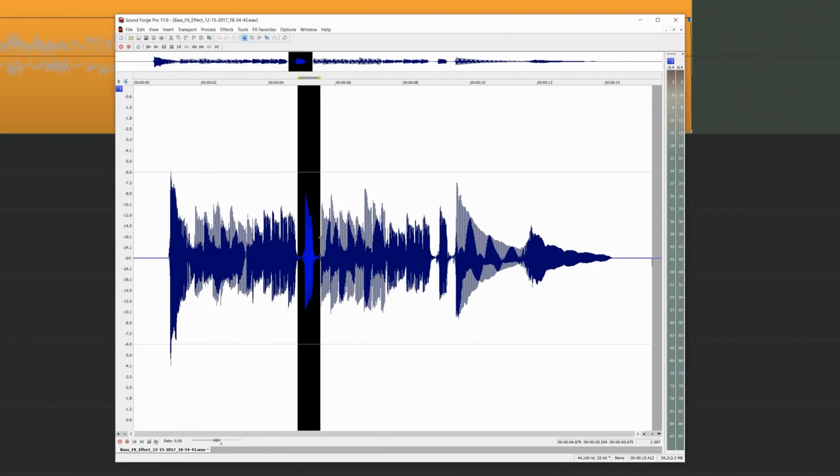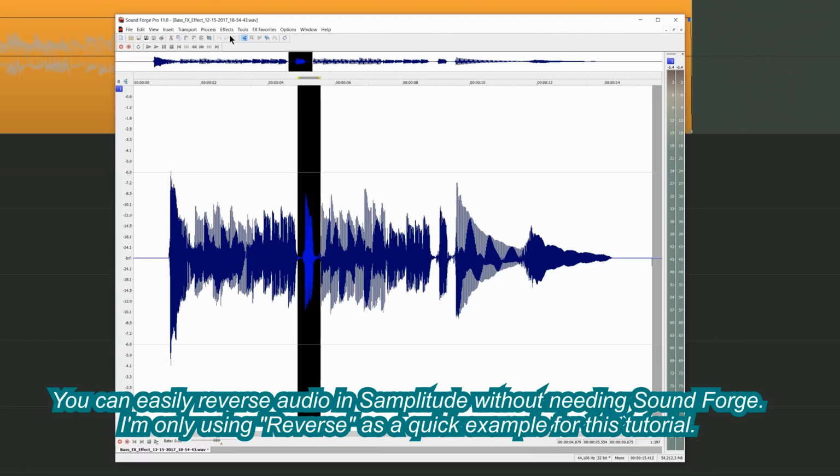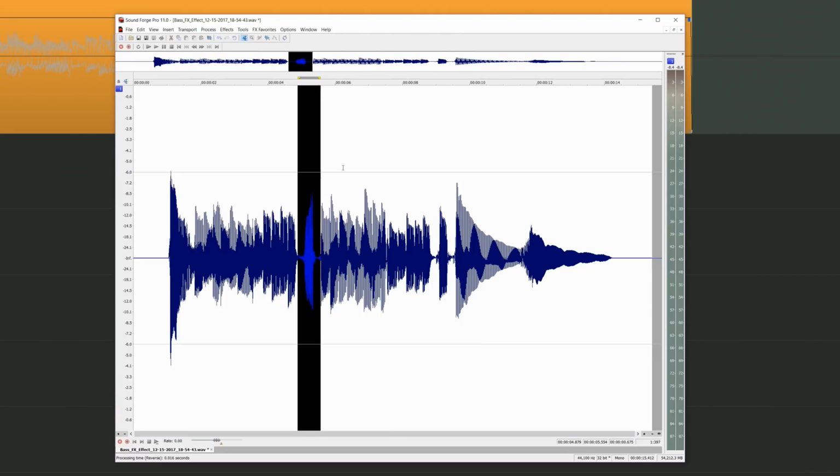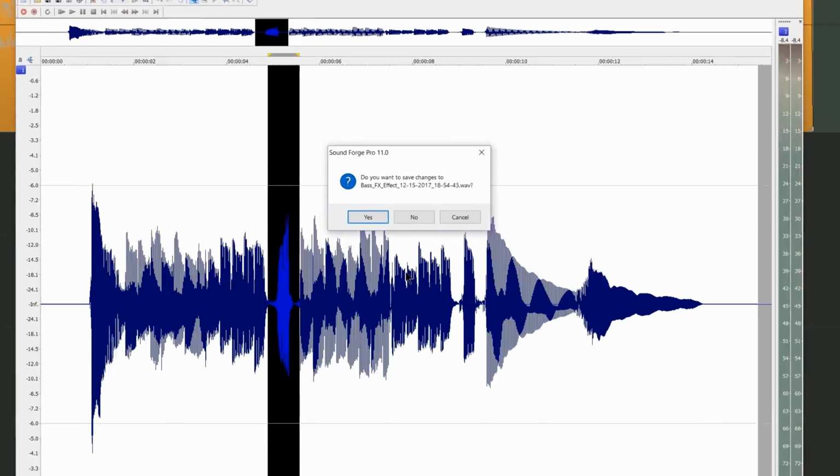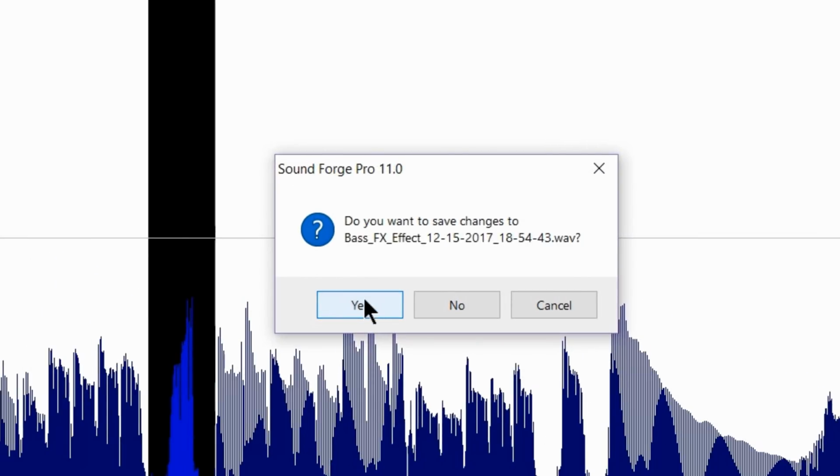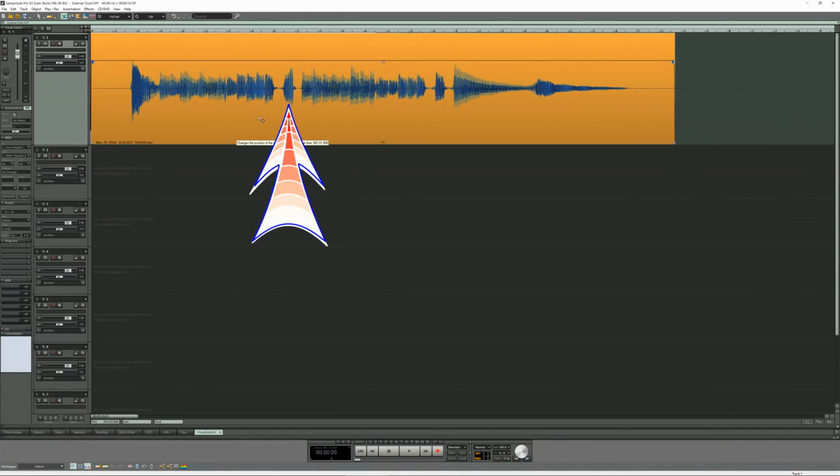So now I'm going to do a quick edit. I'm selecting a section and I'm going to reverse that piece of audio. Now I'm going to close the editor and there's a prompt asking me if I want to save the changes. I'm clicking yes. So now the edit has been transferred to Samplitude.